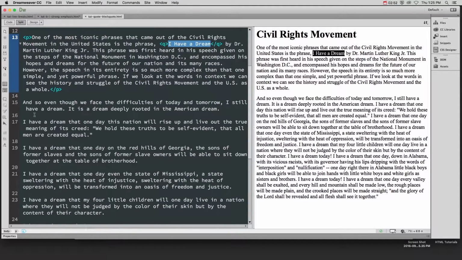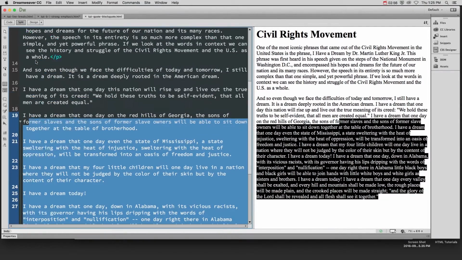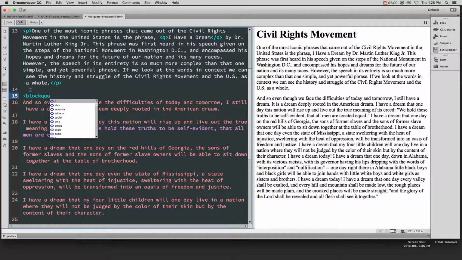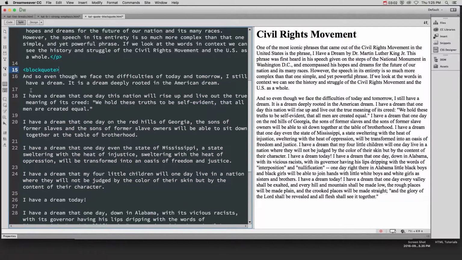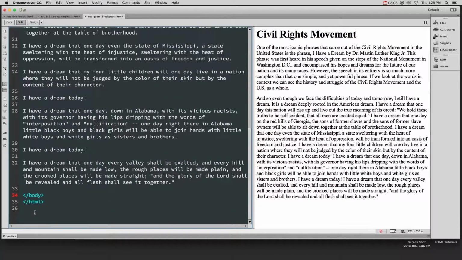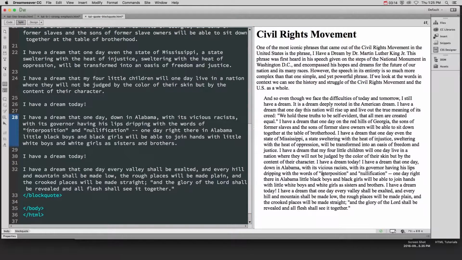So here are all these different chunks that mention "I have a dream" in his speech, and around these we're going to put block quote. I'm not going to put a block quote around each chunk because this entire piece is one block quote from the same speech, same person. So around the entire thing, I'm going to wrap the block quote. Notice now that it does indent this block quote.